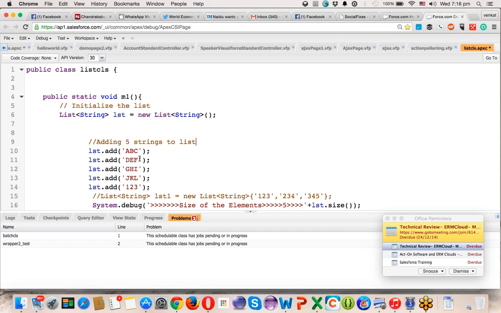Can I add 1 2 3 without single quotes here? It won't accept, because your list LST will only accept string values. A string value should be defined in single quotes. Single quotes 1 2 3 is not a number, it's a string value, because you have defined it inside single quotes. If you remove the single quotes, it will become a number value.